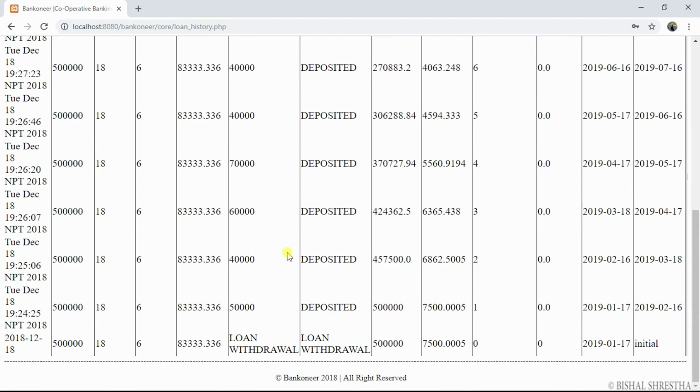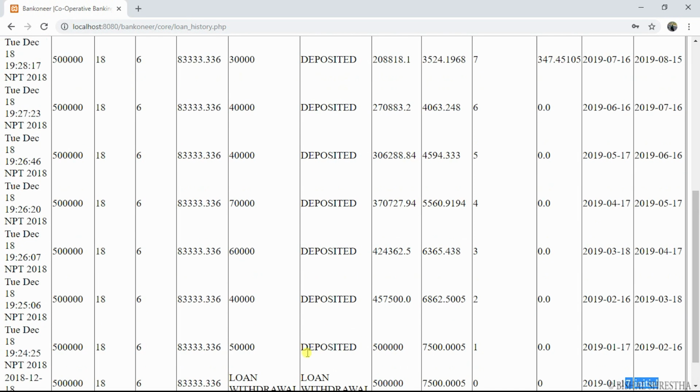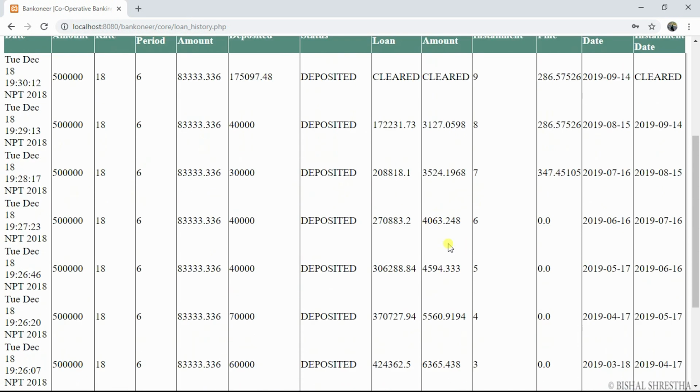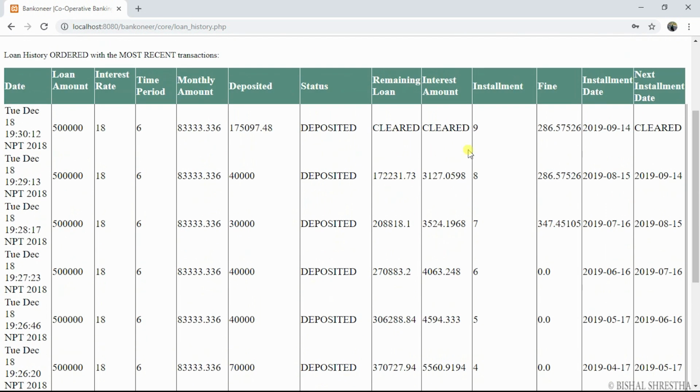So on the loan history, this is the loan history. Initially the loan was initiated on this date, and all the details are displayed there. On the installment number line, he has paid his loan amount of 5 lakhs with the remaining loan of this much, with a fine amount of this and interest rate of this, and the loan has been cleared.